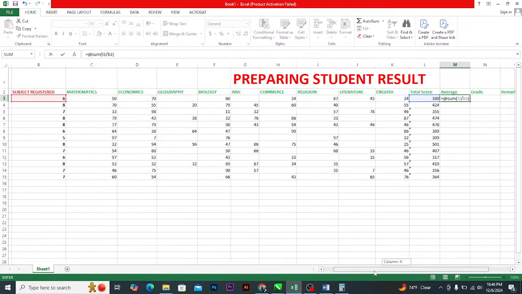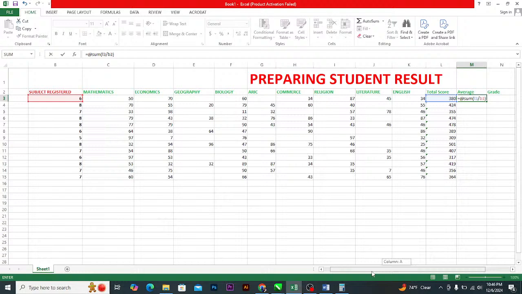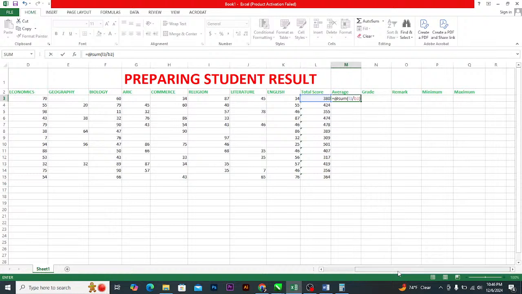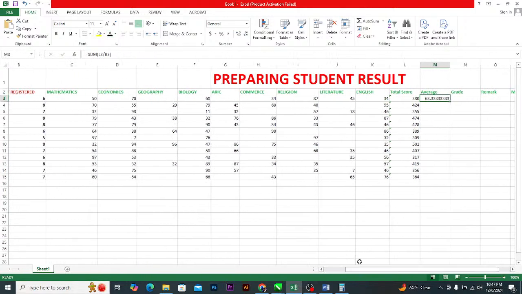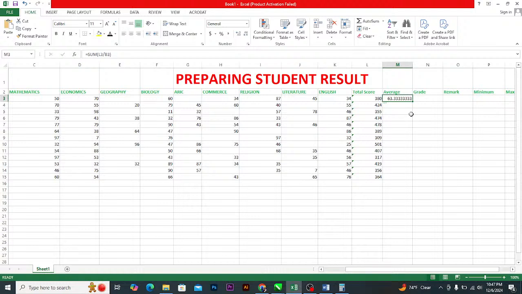Let's see what we have. Look at it. I've selected B3, right? That is the subject registered. So if I strike my enter key now, look at what it's giving us. It's now giving us 63 for John. John is the first candidate here. The average for John is 63.33333 like that.